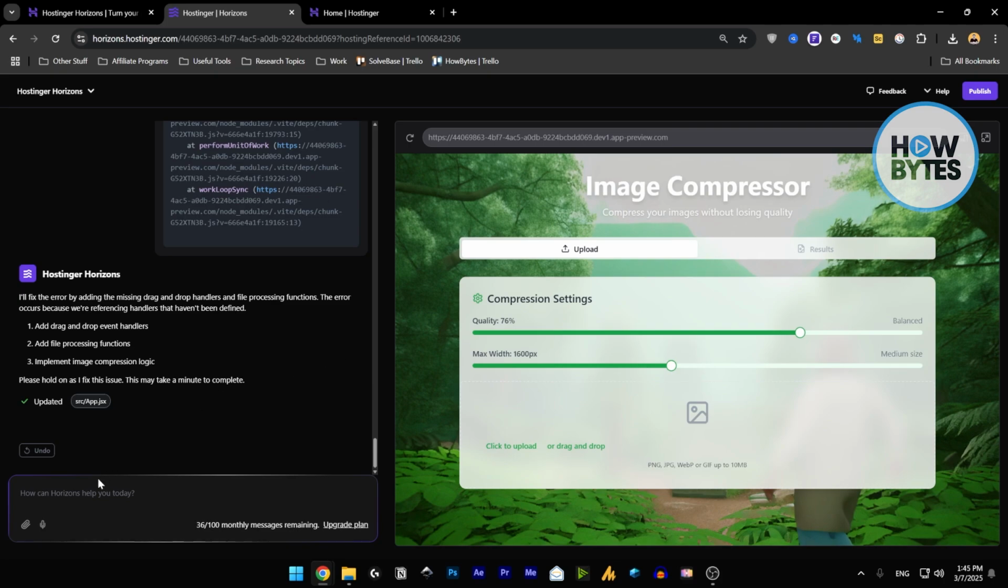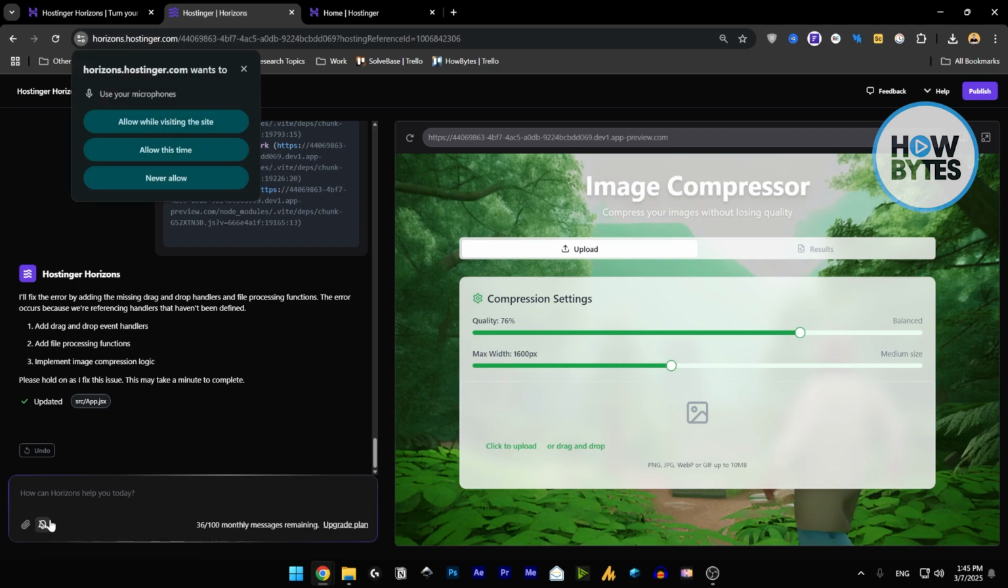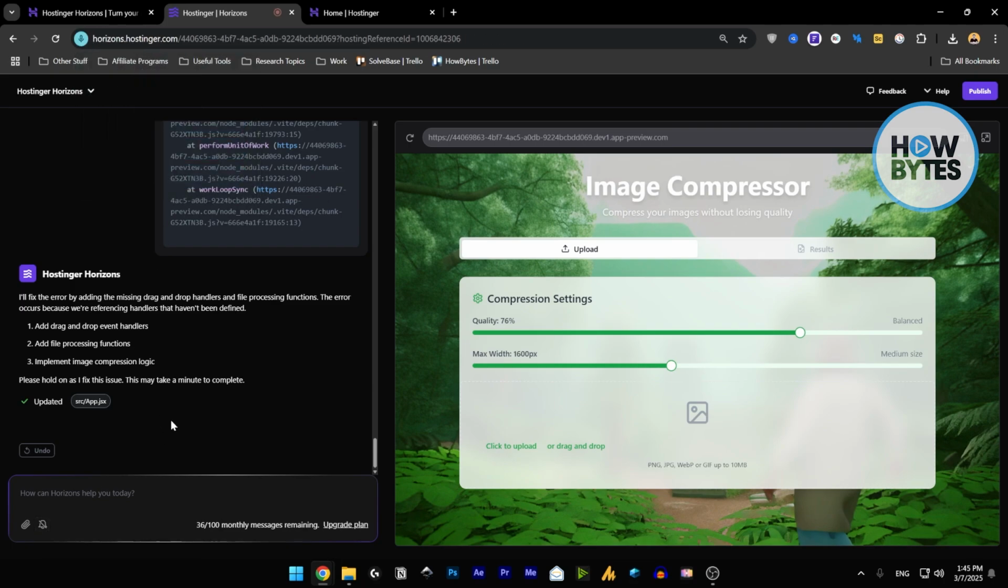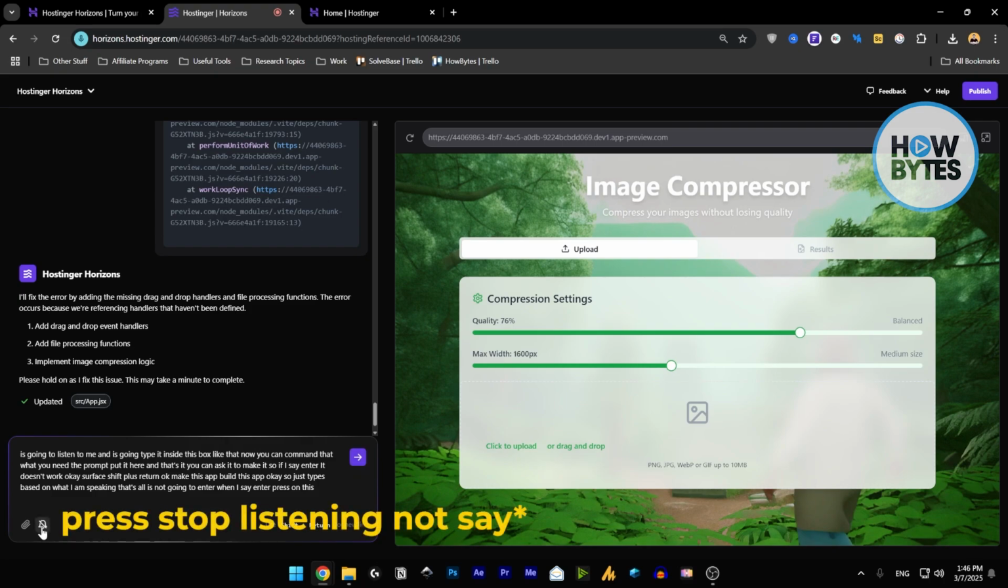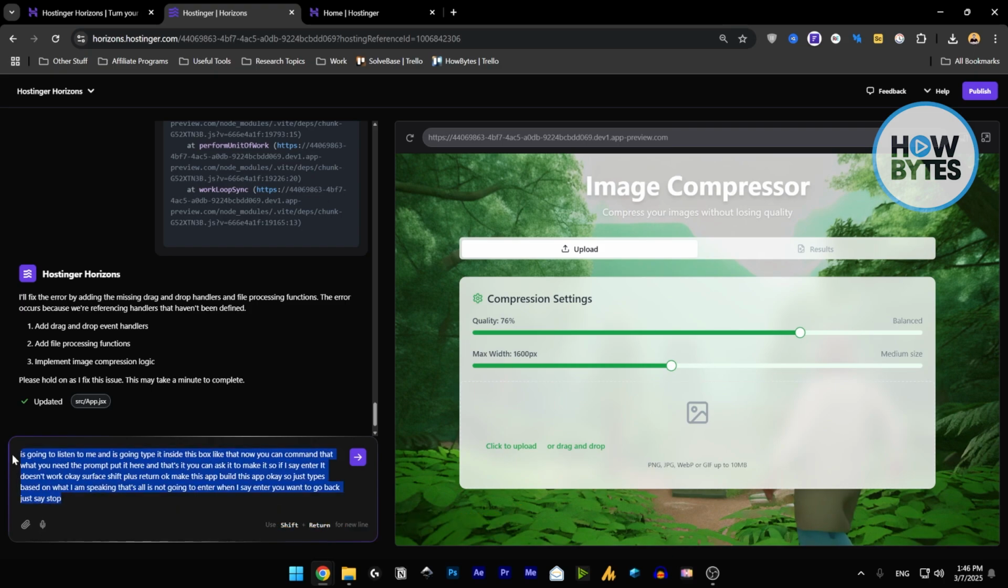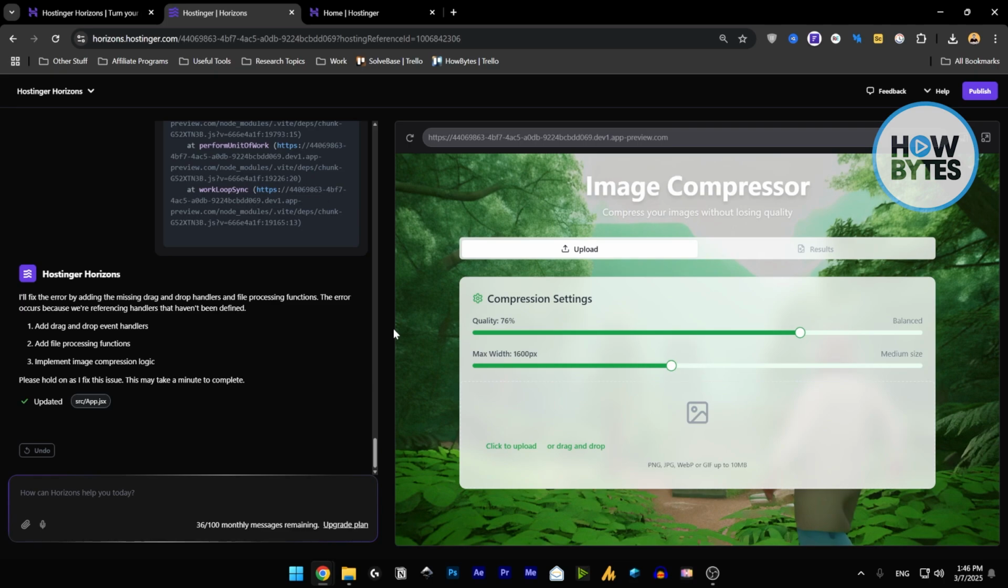On the bottom left, we also got this. It is speech recognition. So it's going to listen to me and it's going to type inside it. Okay, so it just types based on what I'm speaking. That's all. It's not going to enter when I say enter. All right. You just need to press on this button to build the app. And if you want to go back, just say stop listening, and that's it. It's not going to type with your voice again. All right. So that was it.